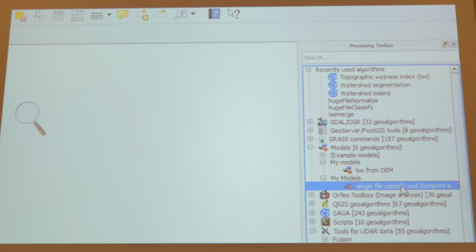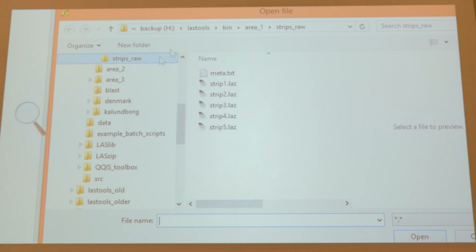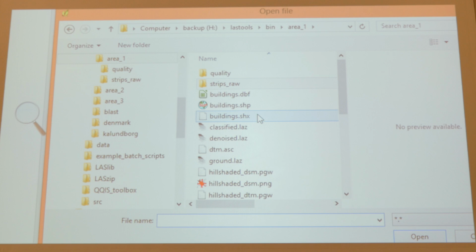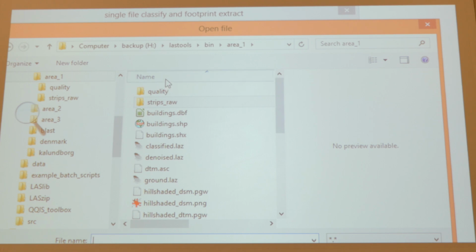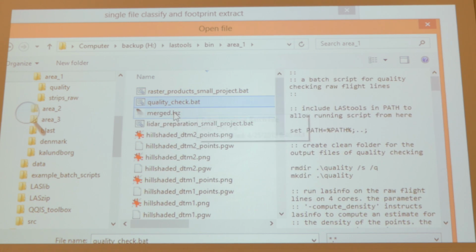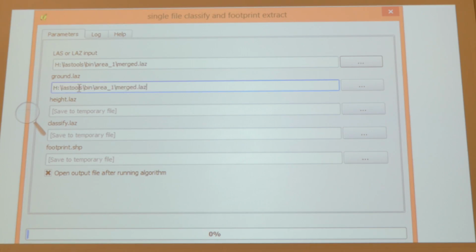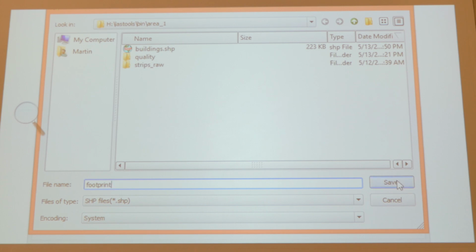So now I start my model. Let's see how this works. And remember, this is just a test. We've never done this before. Merge, where is it? There we go. The input, and now I need to give it a file name, I guess. And I will call it ground. And I will call it height. And I will call it chicken. Save.